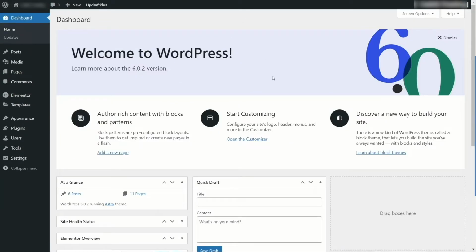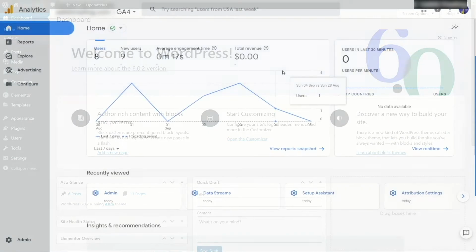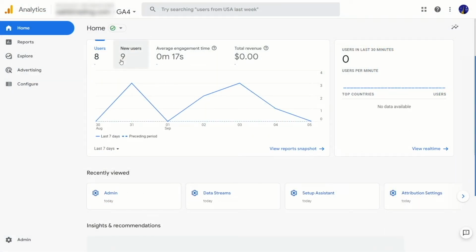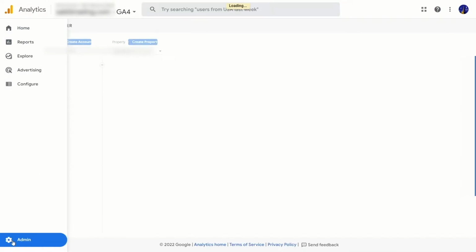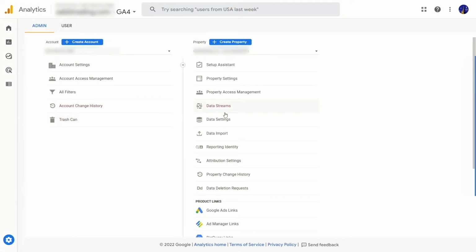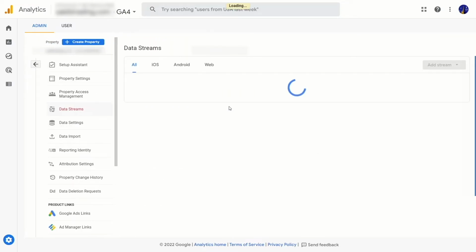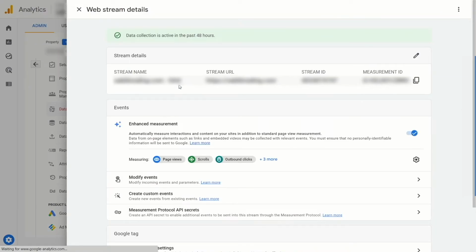Okay, so the other method that I want to show you is how you can install Google Analytics manually. From here, go to analytics.google.com and just make sure that you're selecting the correct property, and then go to admin. And from here, if you remember correctly, we copied the G tag from data streams. So click here and select your website property.